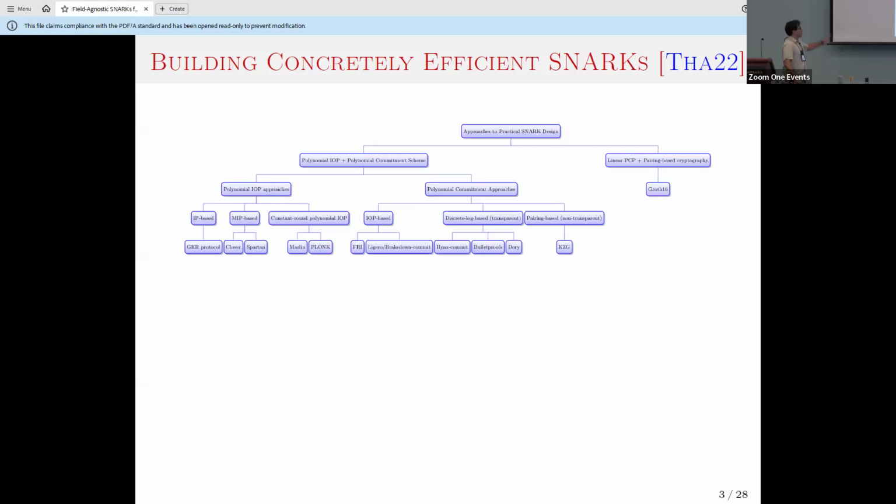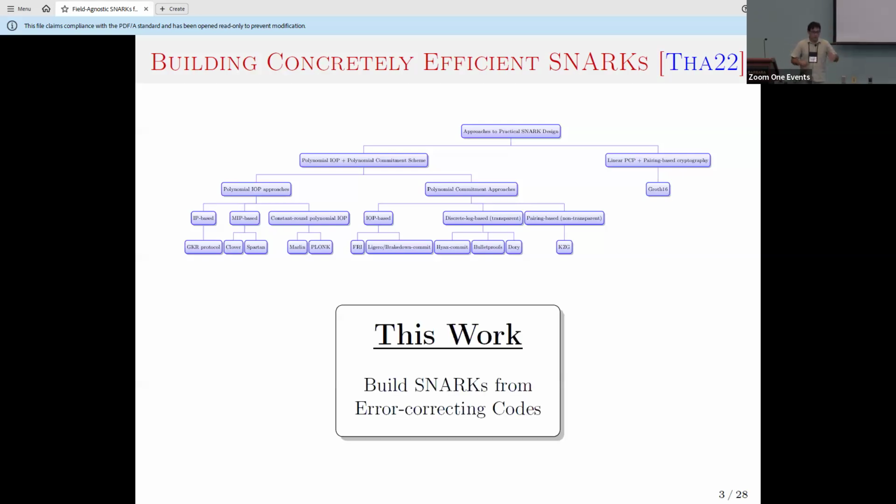Now, fortunately for us, there are a plethora of ways to build concretely efficient SNARKs. As I shamelessly steal this picture from Justin's book, we really have two lines of work. We have linear PCP-based plus pairing-based cryptography, which culminated with Groth16, and I guess now Polymath after that talk. And now we have the other paradigm of polynomial interactive oracle proofs plus polynomial commitment schemes. And that's where we're going to be looking at today. In particular, we're interested in building code-based SNARKs, error-correcting code-based SNARKs, which falls under this branch here, IOP-based polynomial commitment schemes.